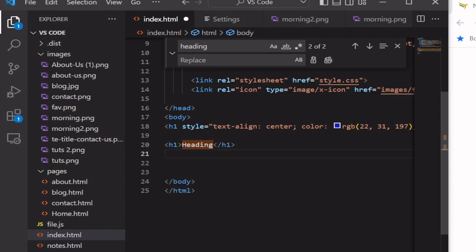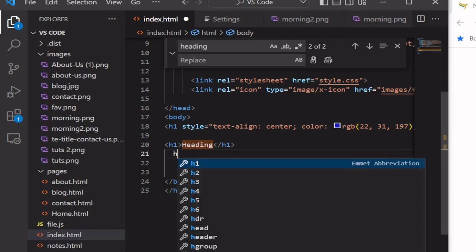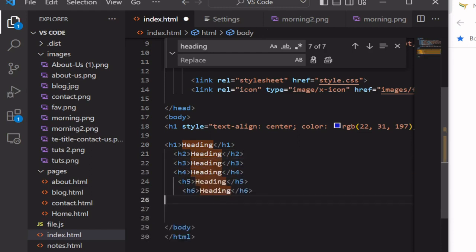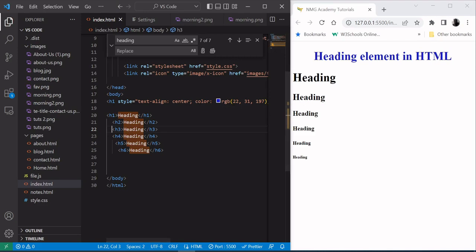Let's go to our H2 tag. Type another heading. And let's get to our H3 tag and type another heading. So once we refresh this, at the right, you would see in our Chrome browser that we have a set of 6 headings. We have our heading 1 showing here, heading 2, heading 3, heading 4, heading 5, and heading 6.